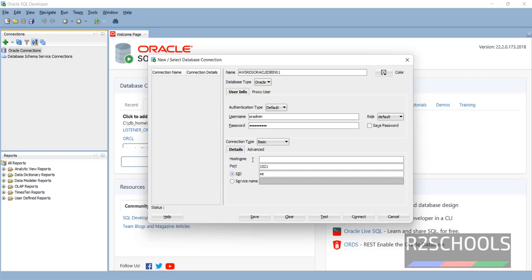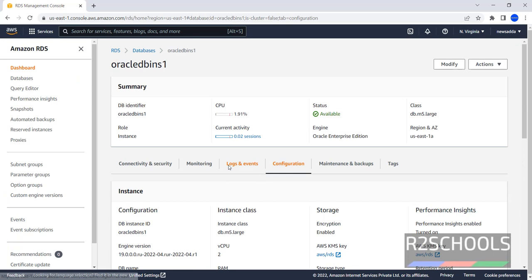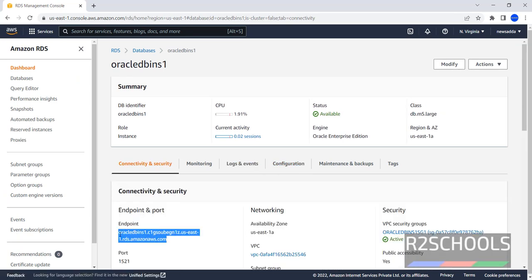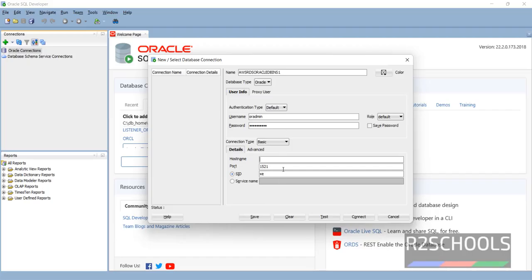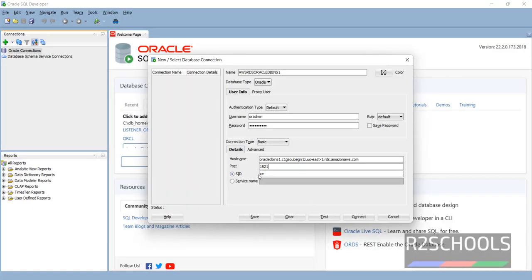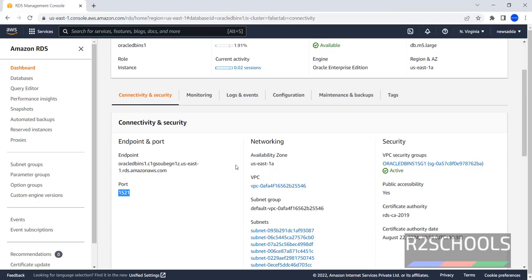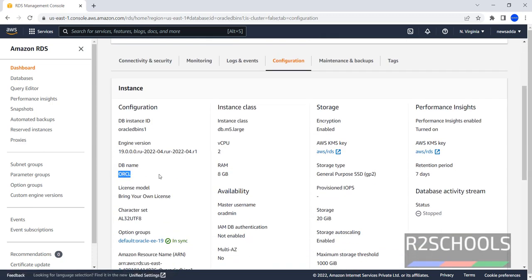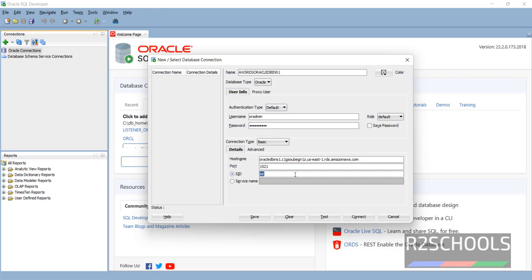Hostname. Hostname is nothing but endpoint. Go to connectivity and security. See, this is the endpoint. Endpoint or hostname, same. Paste it here. Then port number. Here we have given port number, that is default one. So no need to change. SID. Go to configuration. You have to go this ORCL. ORCL.